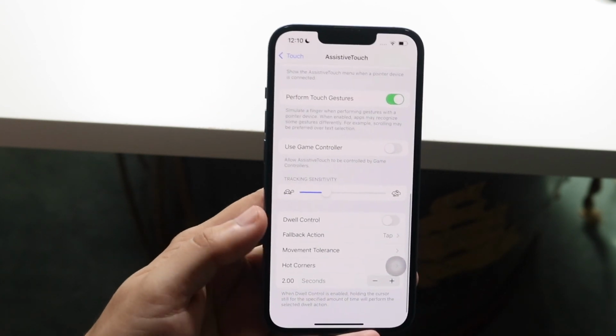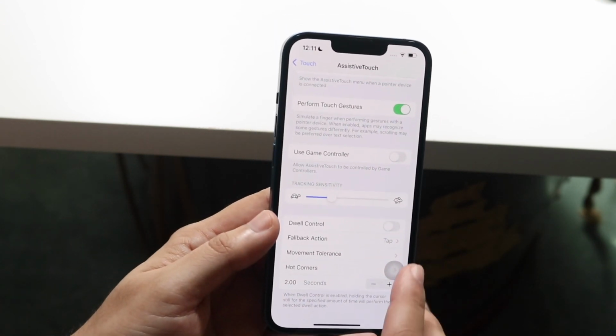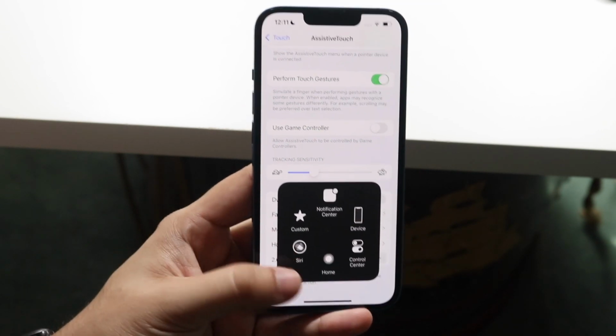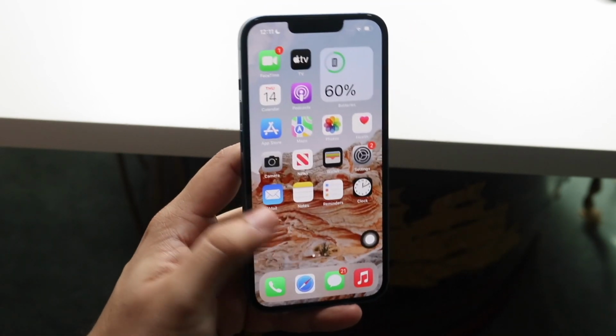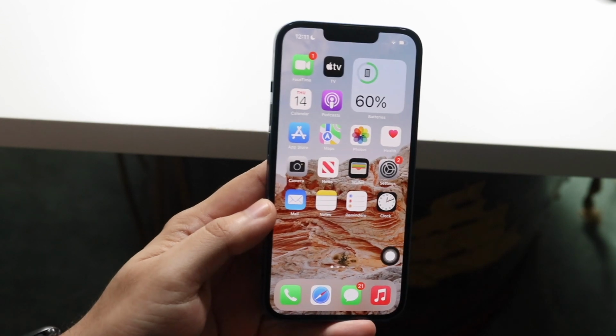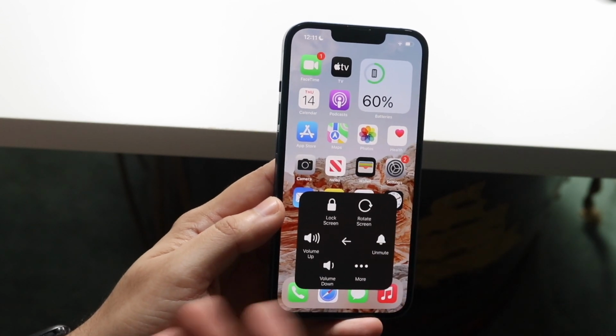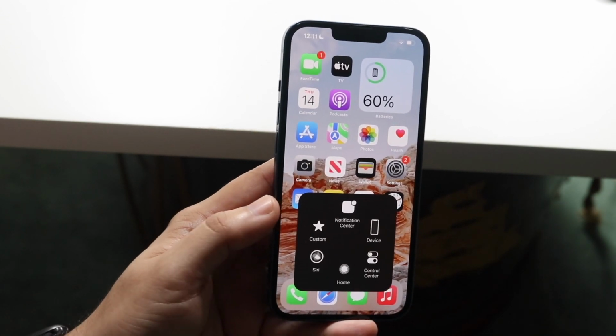Now, if you want to actually use Assistive Touch, all you have to do is click on Assistive Touch right here, and you can maneuver through this however you want to. You can use that home button right there. You can power off the phone. There's a lot of different options you have here, so I'd recommend you guys look through all of these.